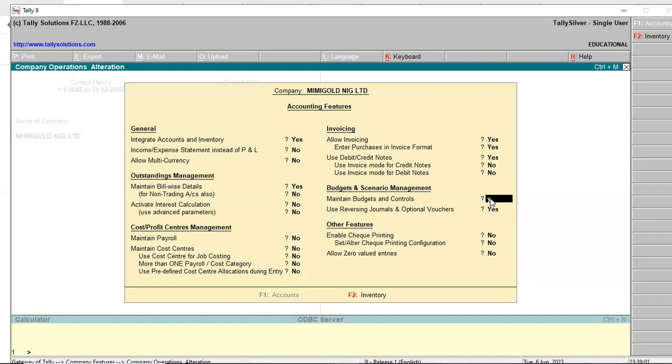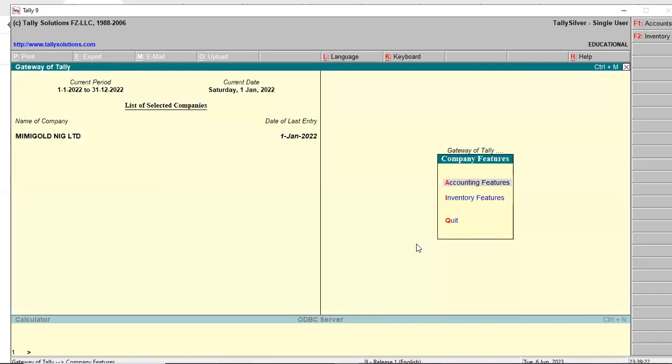Capital Y. So yes. That's all. So this way, you have now set your budget on. So yes, to accept. I went down with my tab key.